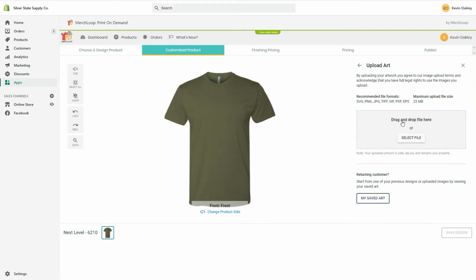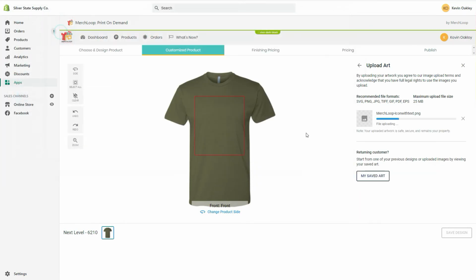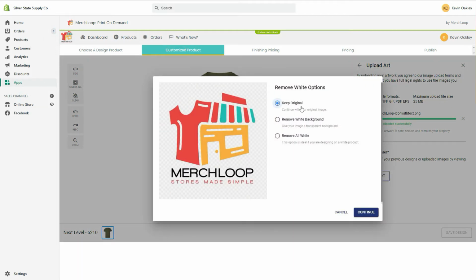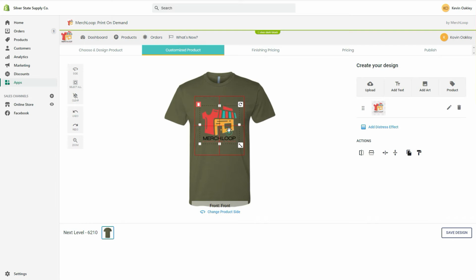We are going to click this drag and drop file here button, and it'll be brought into our file explorer, which we will choose the Merch Loop icon. We will get a pop-up here. So again, as I mentioned, if you do put in something that does not have a transparent background, you will have the option to remove white background within the designer. In this case, I did upload a PNG, so I will just be keeping the original. We have the option to make this a black and white image, as you can see, but I will be keeping this as a full color. Once you click finish, it'll bring in the image into the designing area, which is this red box.